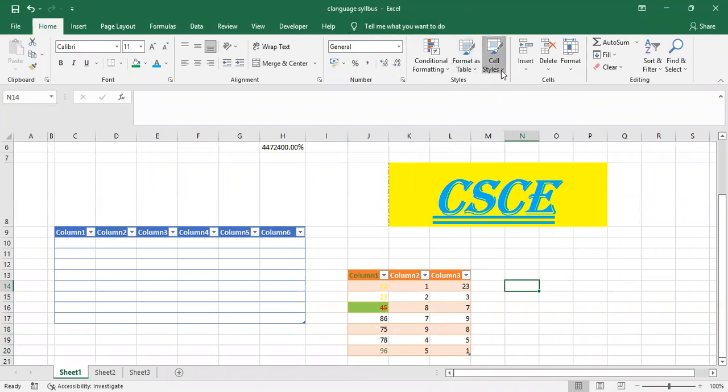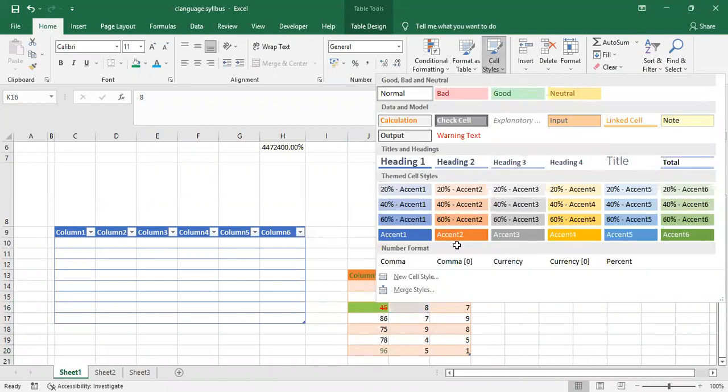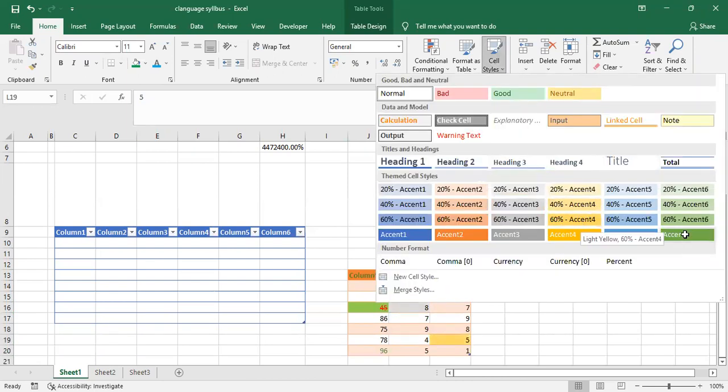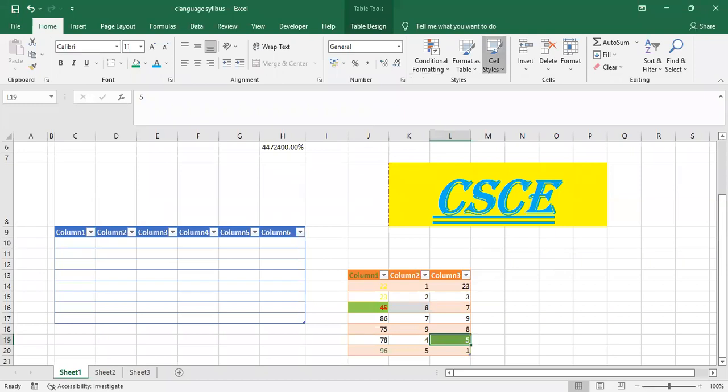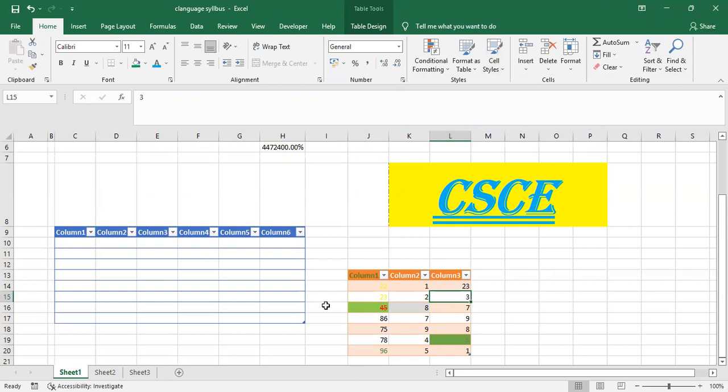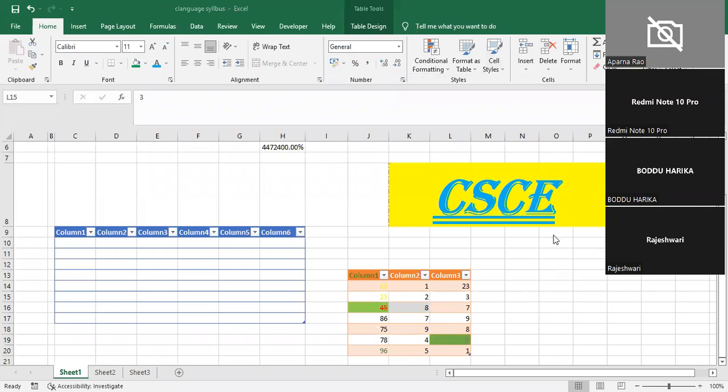Next one is cell style. What is cell style? Now this cell is there, a cell is called a combination of row and column, right? So how should the cell style be? See here, I changed the color. So here different colors will be there, different shapes will be there, different types will be there. So we can select that. Okay, so that is cell style. The cell style option is used to give the styling to our cells.